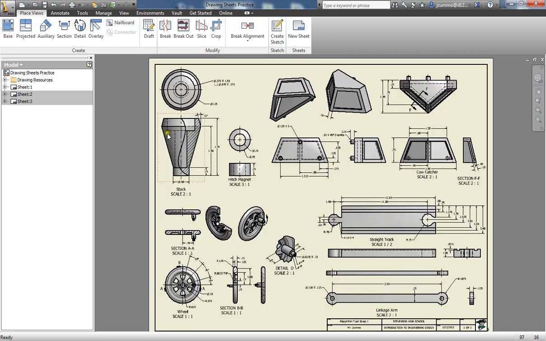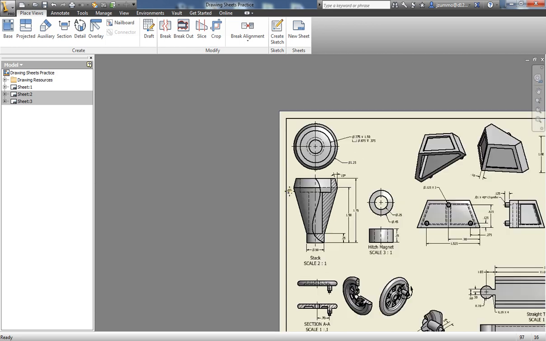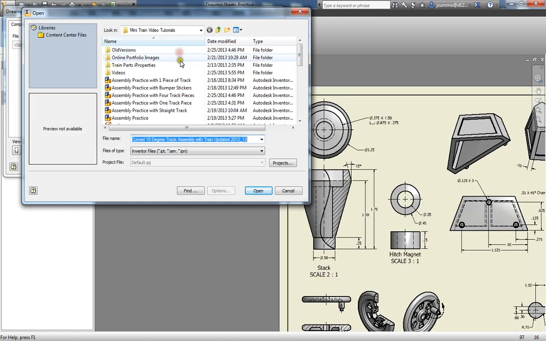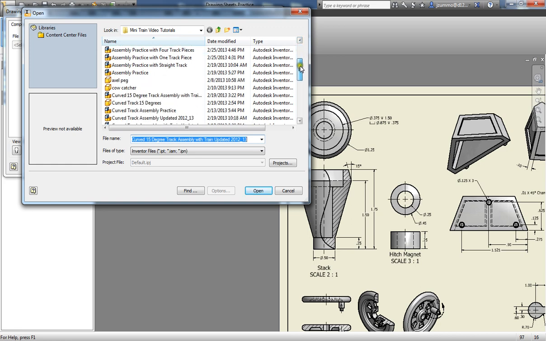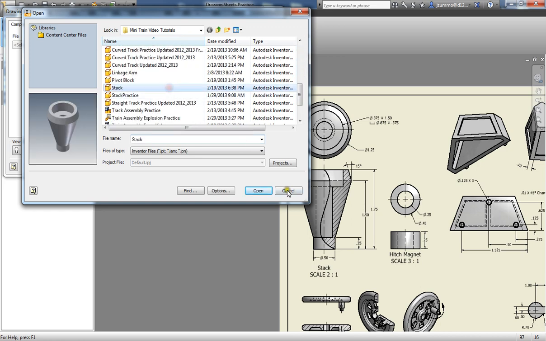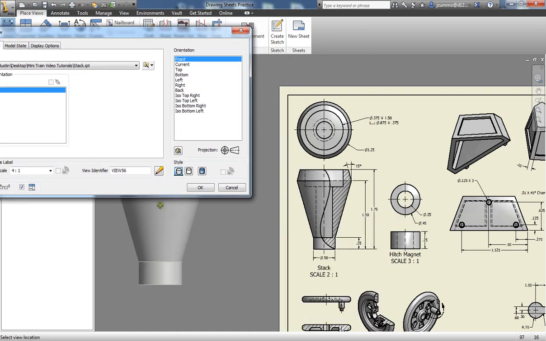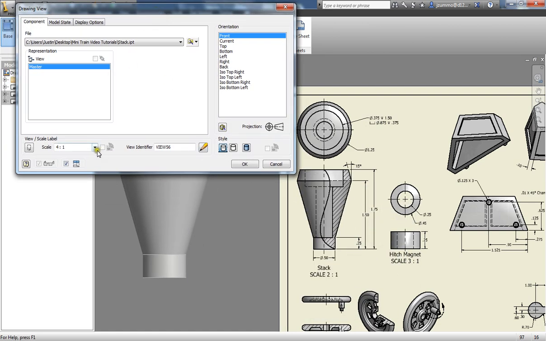And I'll start off with the stack piece here. So what I'm going to do is I'm going to bring in a new stack and lay down that view right next to it. Alright, and the scale here that I'm looking for is going to be 2:1. So I'm going to change that here.